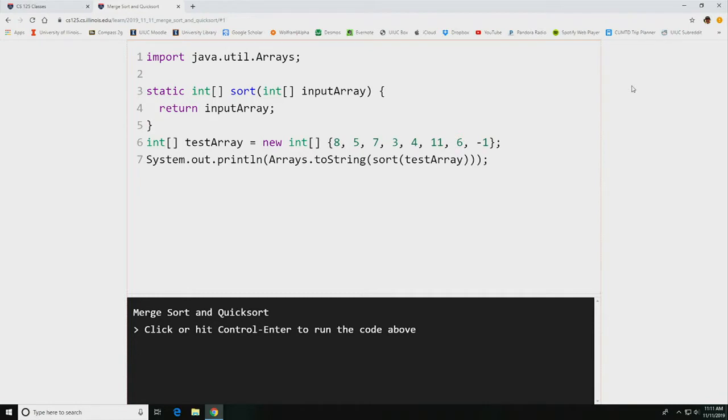So we're going to keep talking about sorting. Last time, remember, we got through insertion sort, which had this problem, which is that it had an O(n) squared runtime. And so today, our goal was going to be to look at ways that we could do better than that.